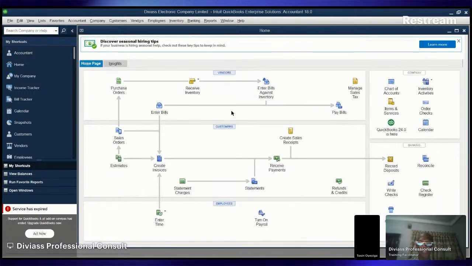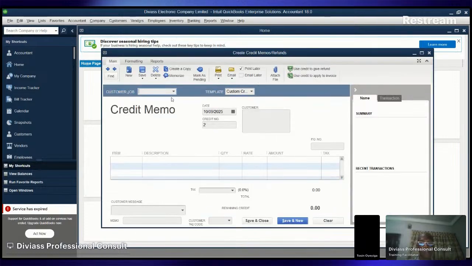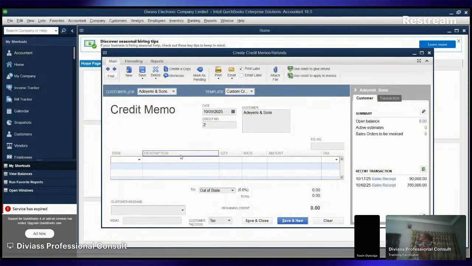So the next one is computer mouse, returned by Adeyemi and Sons on the 19th. You come to this same button, return Adeyemi and Sons. Then you select the item that is being returned. What's the name of the item? Computer mouse. Then the quantity. The quantity returned is 2. Then you say save and close.